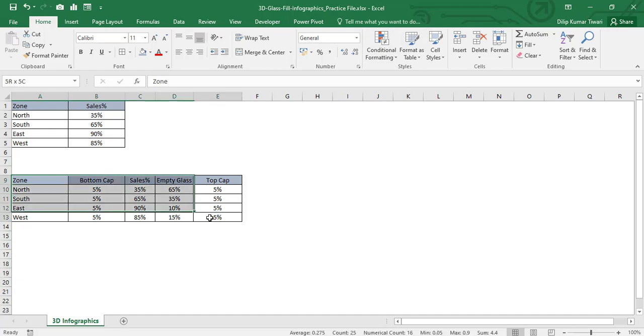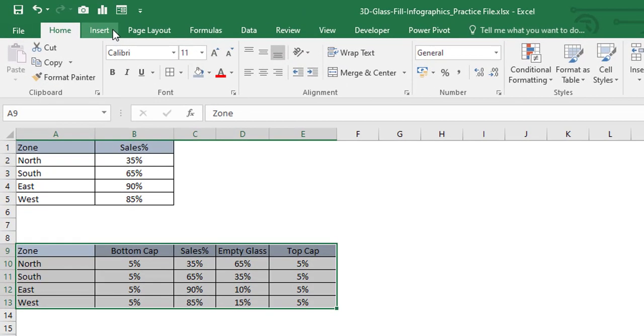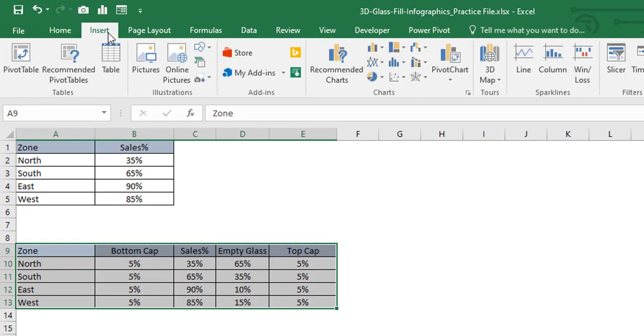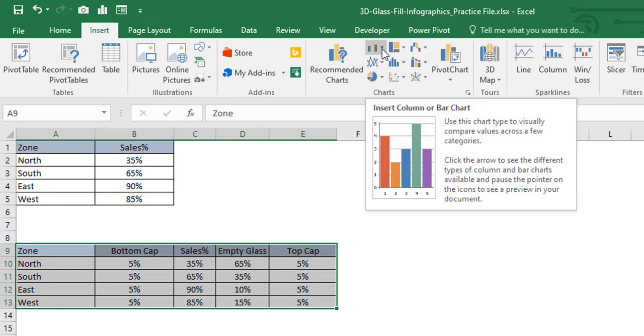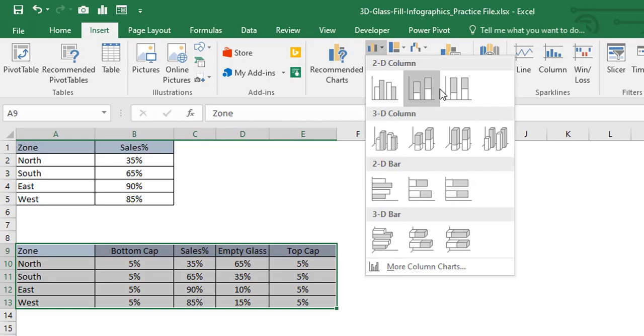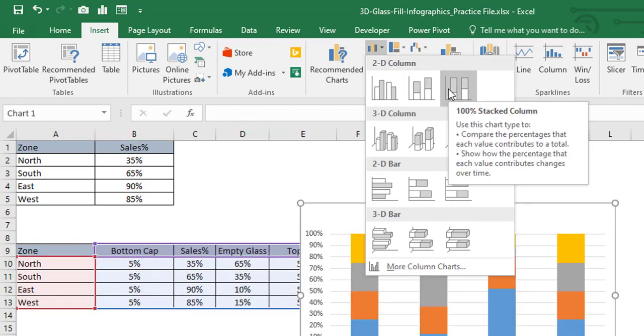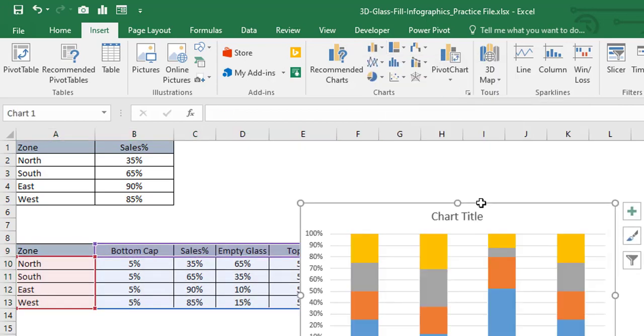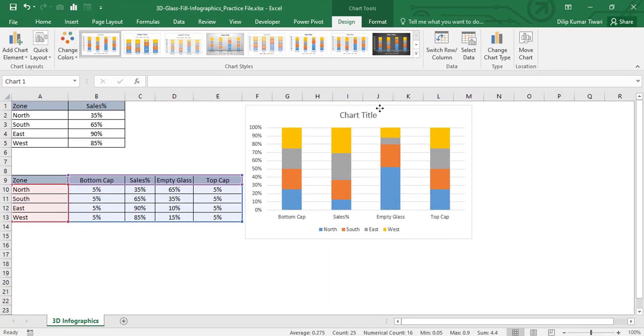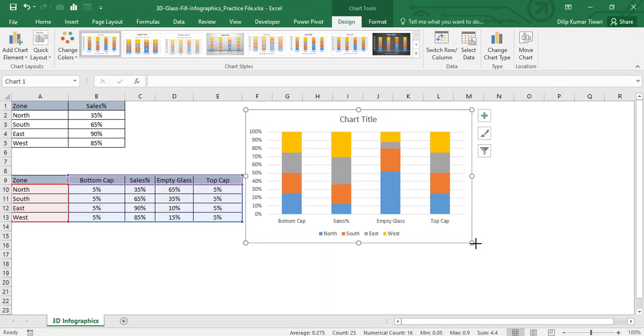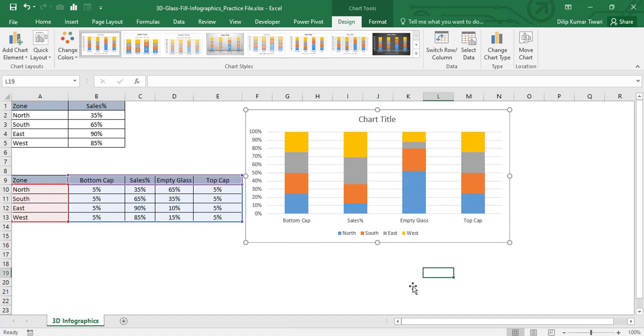Okay, so let's select this data. So let's select the entire data set over here, go to Insert tab, and under the chart section just click on this one, and we need to select the 100% stacked column chart. Okay, let's move this chart over here and let's expand this a little bit more.